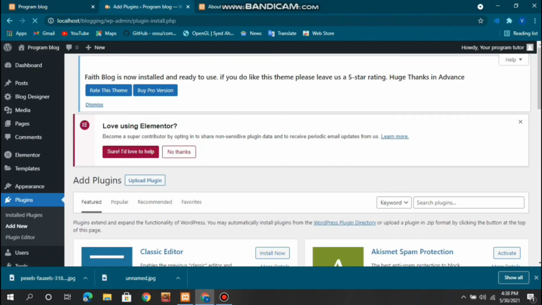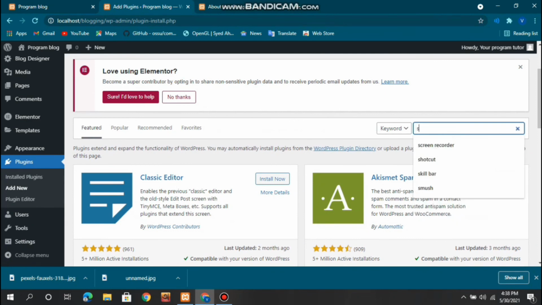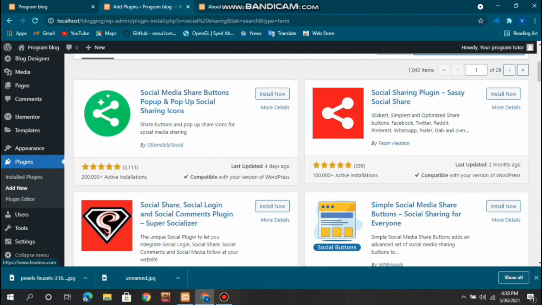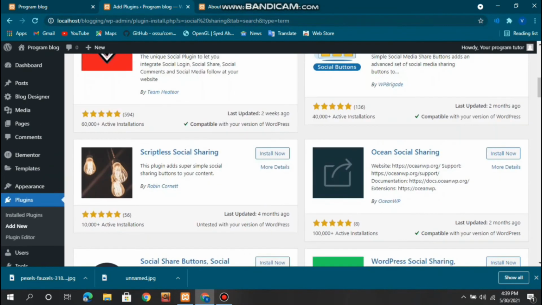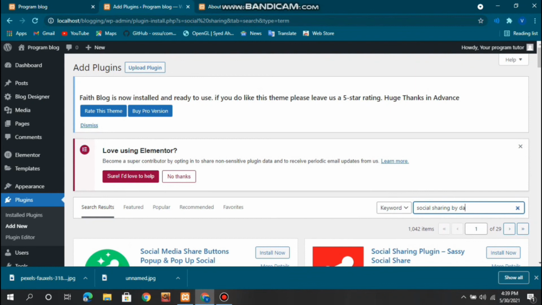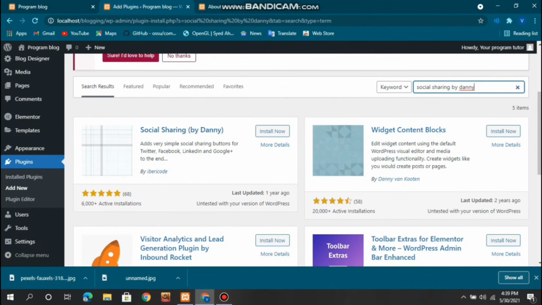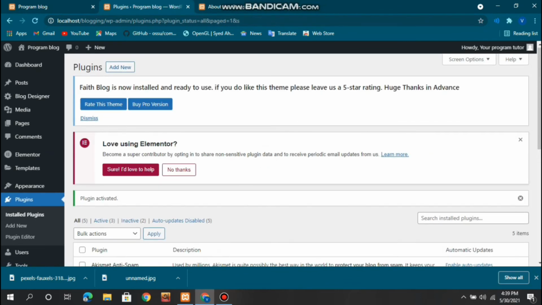Okay, now I am going to get a plugin called social sharing by Danny. Now this plugin actually helps us to share the posts. Let's search it up. Okay, now just click install, and it should be okay. Now let's click activate. Now what this one does is actually get those links in our blog page or website.